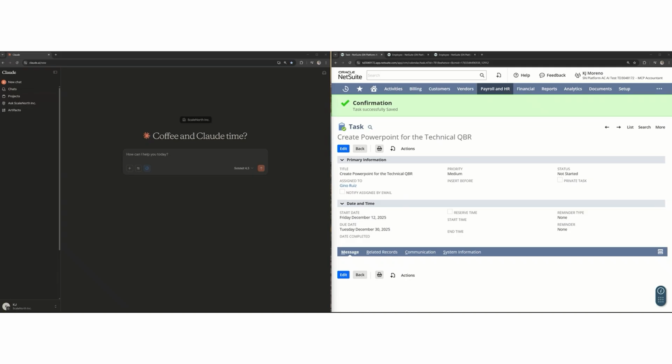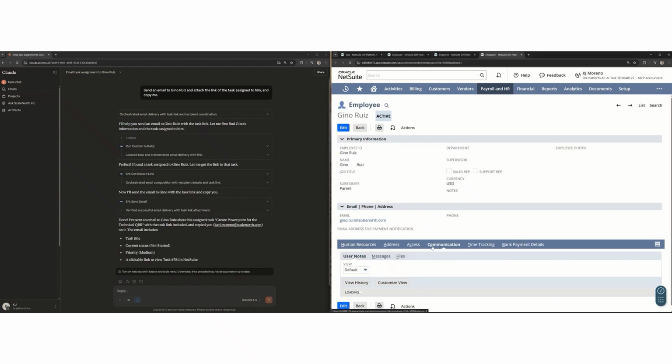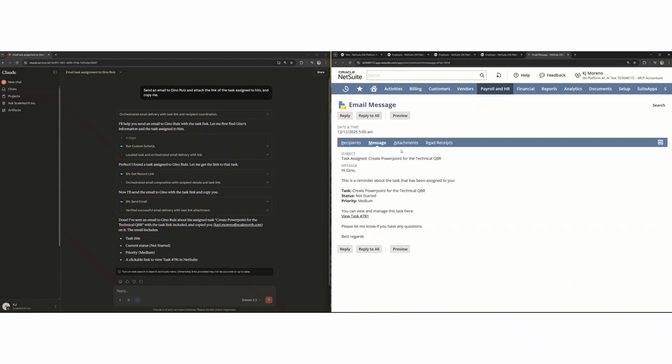Here's another example which showcases sending an email reminder for a task using Claude. Here, we'll send a copy of a task in NetSuite to an employee and CC ourselves on the message. We'll enter the prompt in Claude. Now on the employee record, we can see a copy of the message that was sent to the employee with a clickable link to the task.